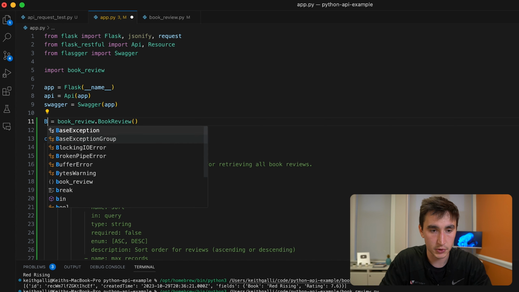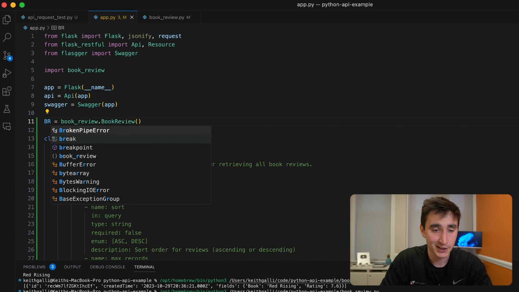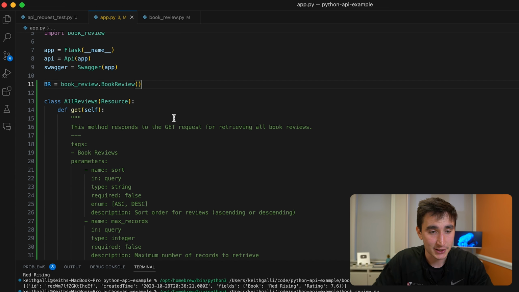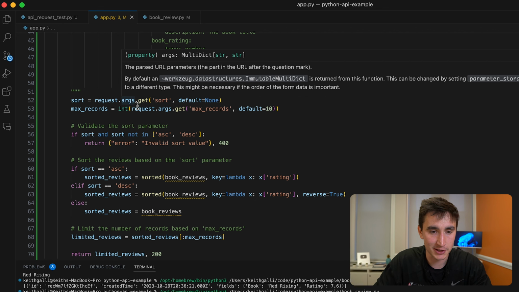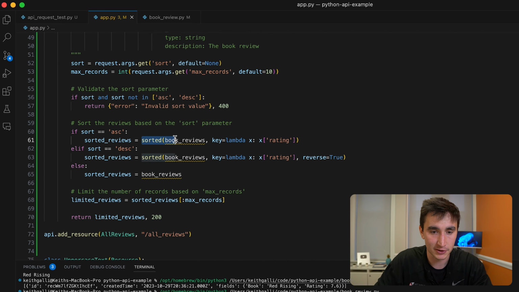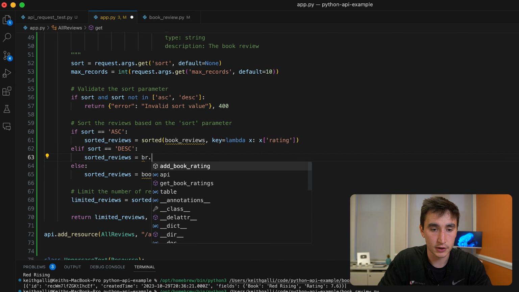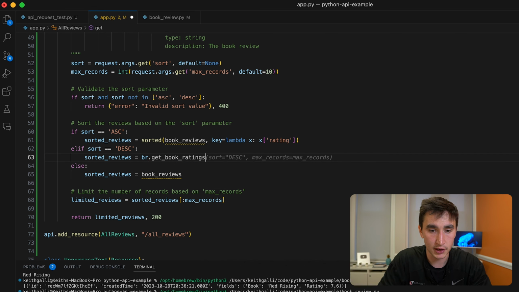I might just call this BR. This might not be the best syntax in the world to use here. I'll make this lowercase br. Definitely probably better ways to do this, but I want to do this efficiently. So if sort equals ascending, br dot get book ratings.